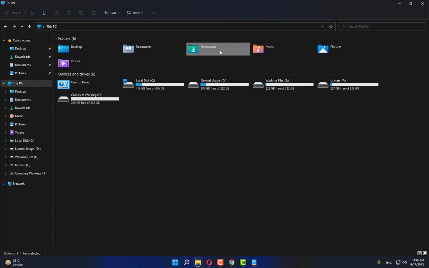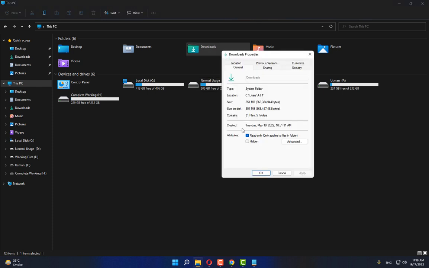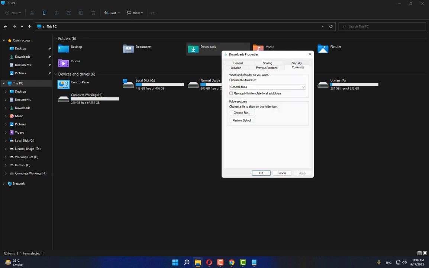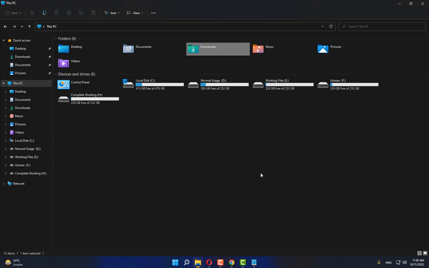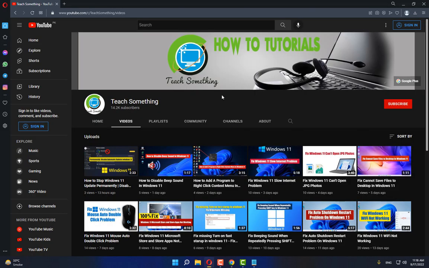After doing this step, once again right click, go to your properties and after the properties tab go to your customize. After customizing that, make sure that you have selected the general items and click on apply and the OK button. Close it. I hope your problem is fixed, but if your problem is still there, then you can go on.